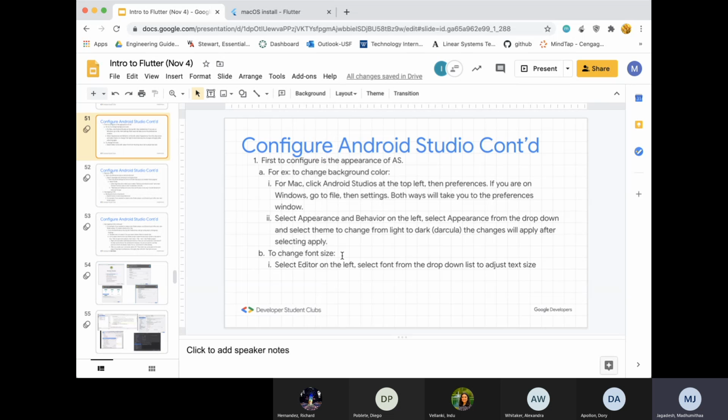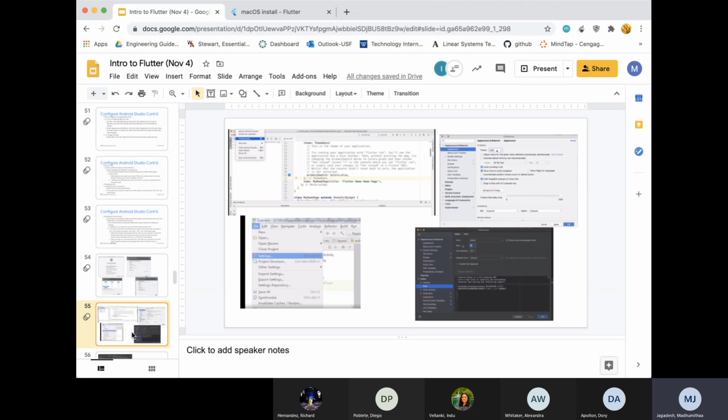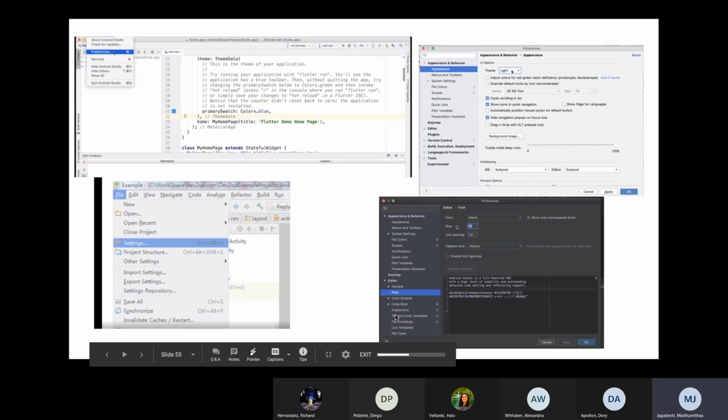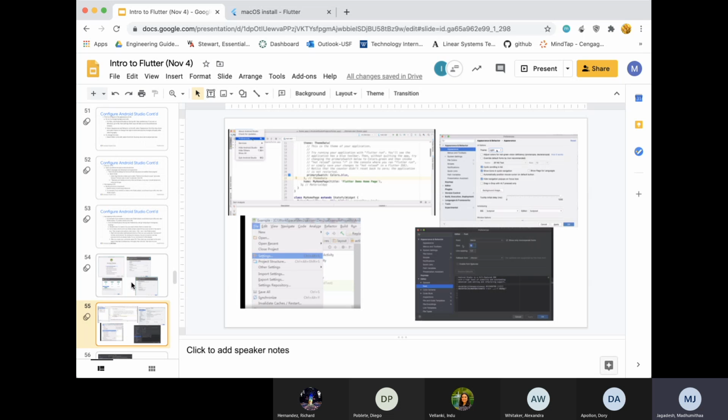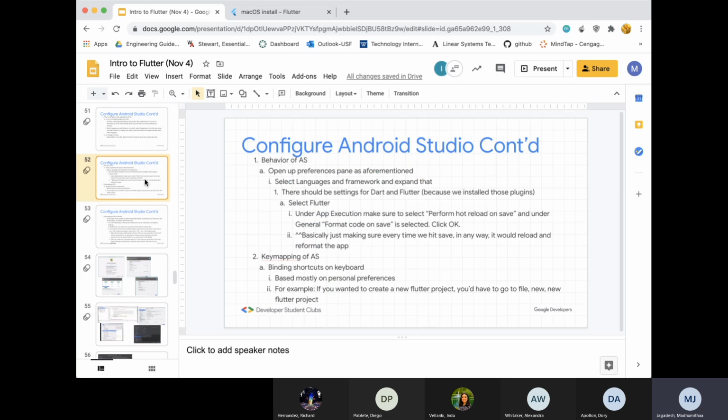You would select editor on the left and then select the font from the drop down list to adjust the text size. On the side right here, I selected editor, and then the little drop down, font. They have other stuff here too, like color scheme, code style, whichever. It's up to your preference, what you want your Android Studio to look like.